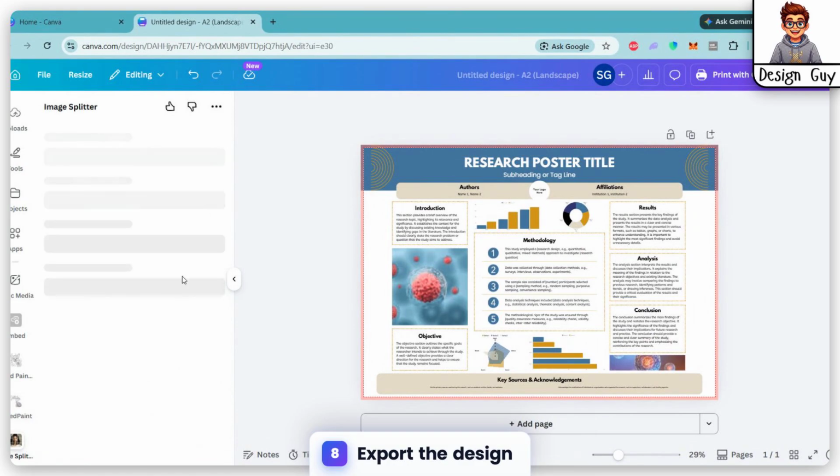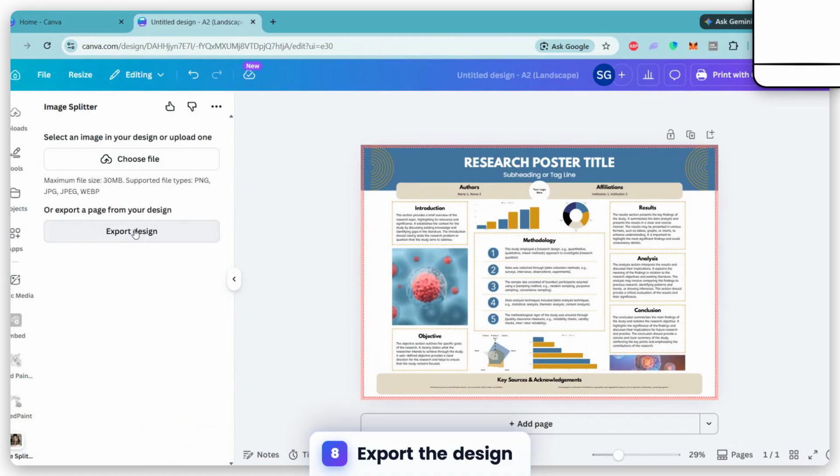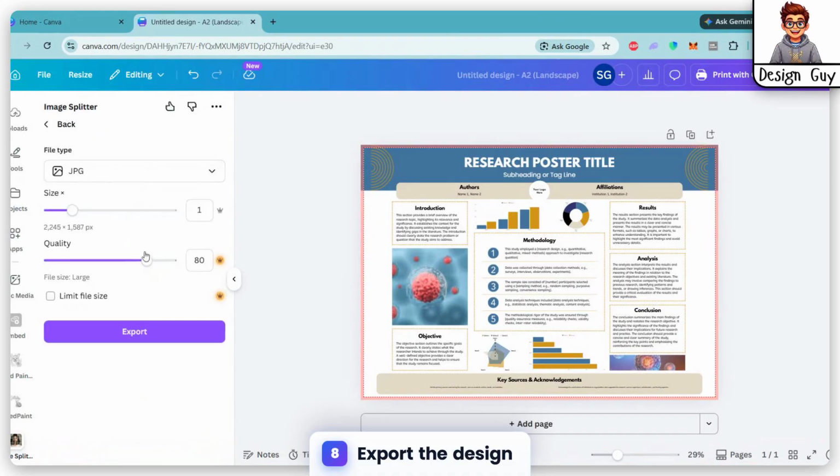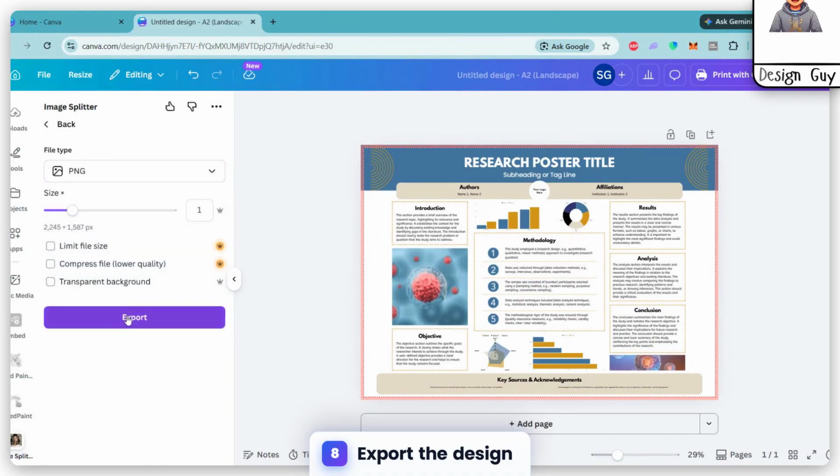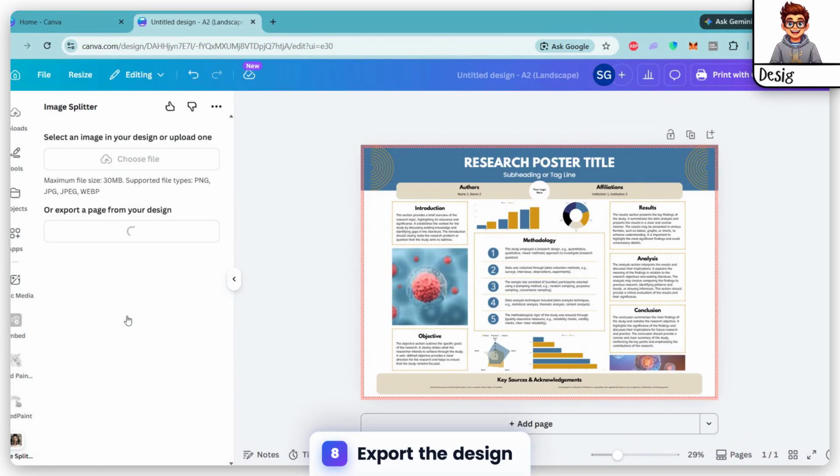Before splitting the image, export your design by clicking the Export button. Choose Export as PNG from the options. This ensures you have a high-quality version saved before continuing with the image splitting process.